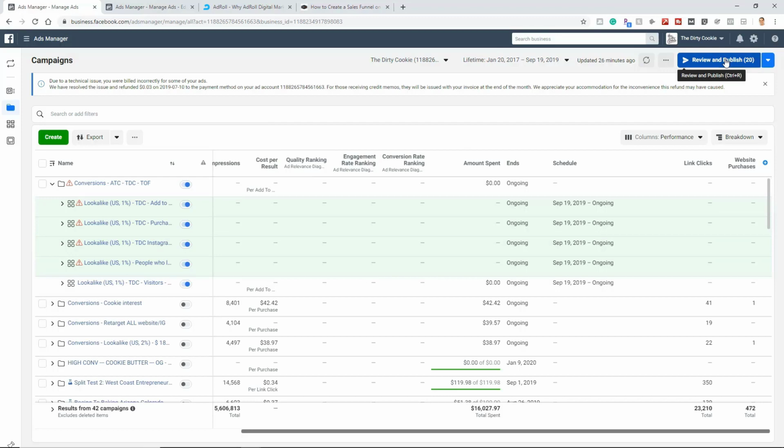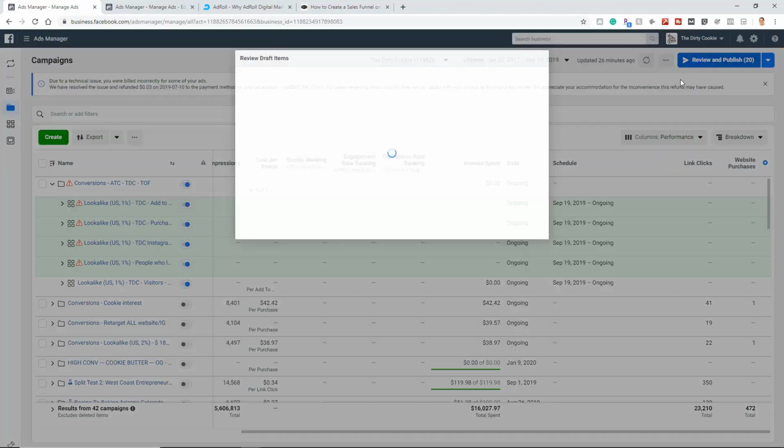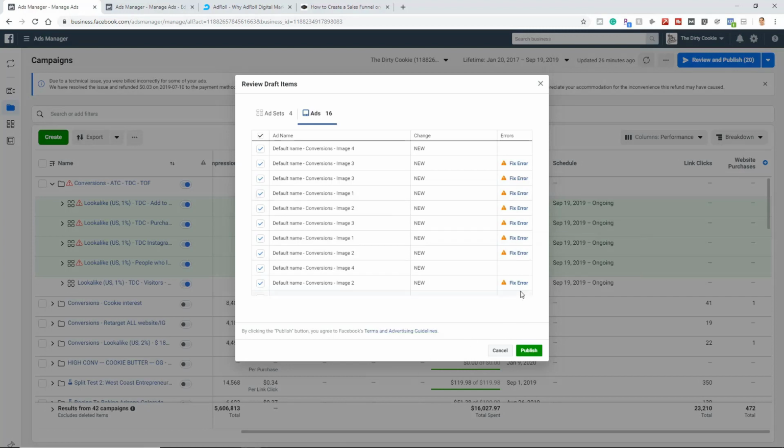So let's review and publish all these split tests. So one note here, you'll see fix error. I did have some portrait images that were just readily available. I didn't upload the exact images I wanted for this ad, but we can eventually go in and change those. So let's just start with this portrait one.